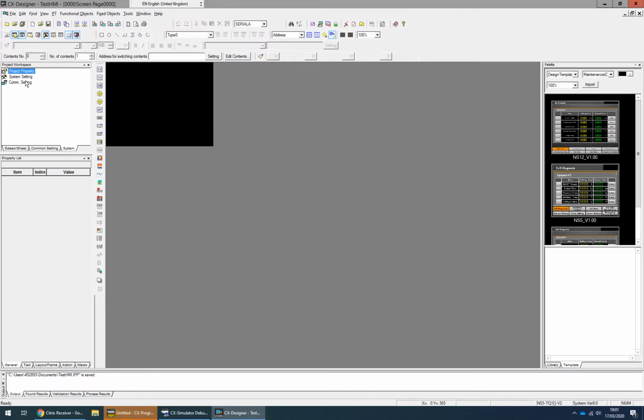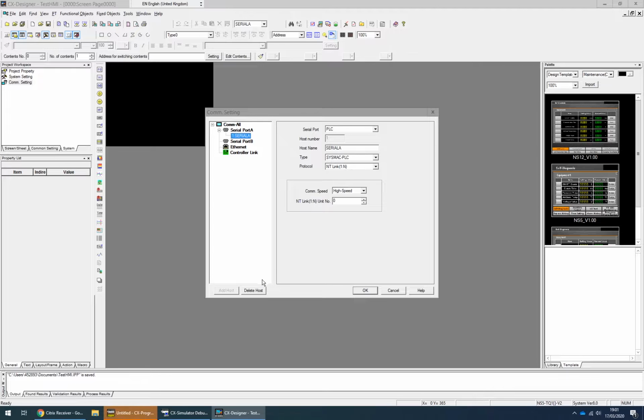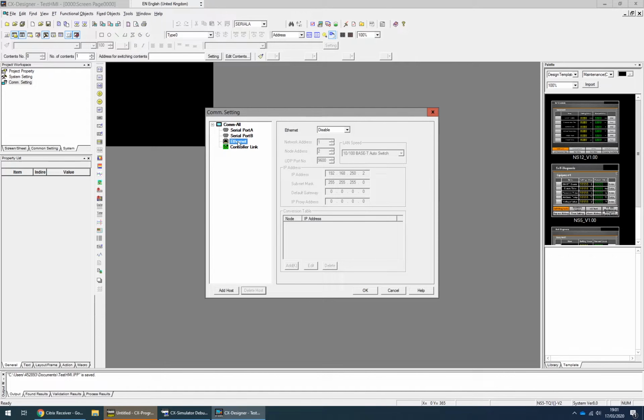So I'm going to come along and go to COM settings, and the first thing I'm going to do is go to serial, and I'm going to delete the serial. We don't use the serial connection on the back of the HMI, we use Ethernet IP to connect to our PLC. So to do that, I'm going to go to Ethernet and I'm going to enable my Ethernet. Now my Ethernet here has 3 bits of information I need to fill in: the network address, the node address, and the IP address. This is the network address, node address, and IP address of the HMI.